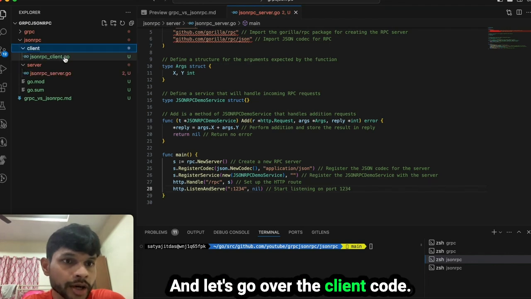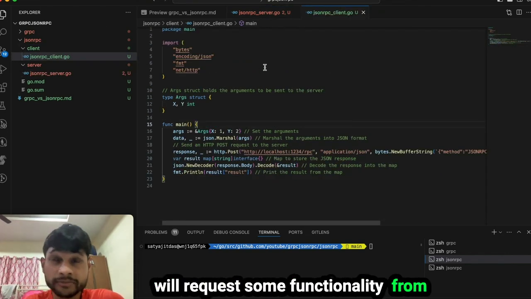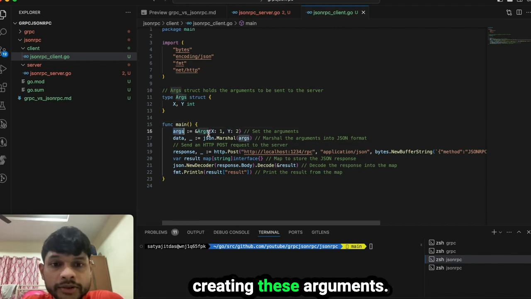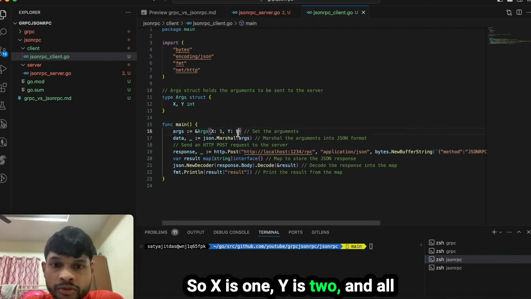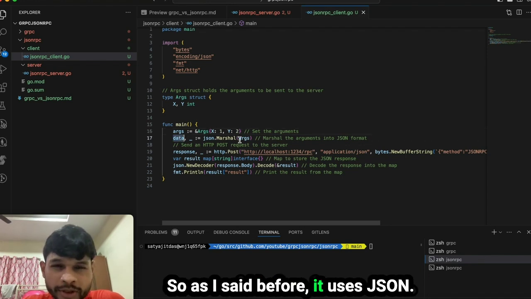And let's go over the client code. So what will the client essentially do? It will request some functionality from the server and get some response. In this case, I'm creating these arguments: x is 1, y is 2, and all I want is the addition of that. So as I said before, it uses JSON.